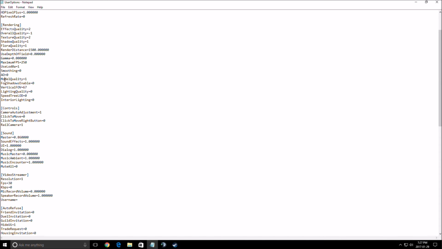AO model, AO, FogShadow, lighting quality, SpeedTree, InteriorLighting, everything at 0. With all those changes, you will gain again 15 to 20 FPS. A lot of improvement. You can go over there.